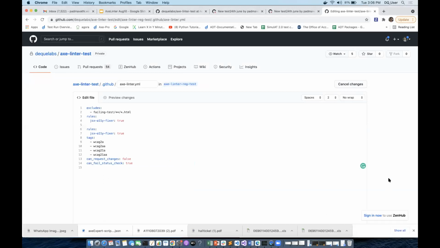Do we have a list of rules supported anywhere publicly? Yes, I just showed that. You can go to VS Code, go to the plugins extensions, and you can look at the Axlinter. In fact, there you have the complete list.